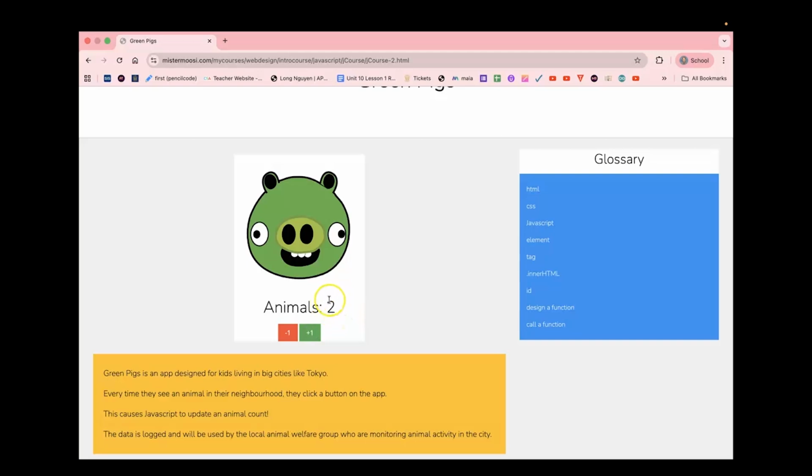this count increases. So I'm imagining a variable is controlling this count. And when we click the -1 button, the count decreases. Notice that if the count becomes 10 or more, the image changes to a pink pig. And again, if the count is less than 10, we see the green pig. So this is the Green Pigs app, and we're going to have a go at coding it.